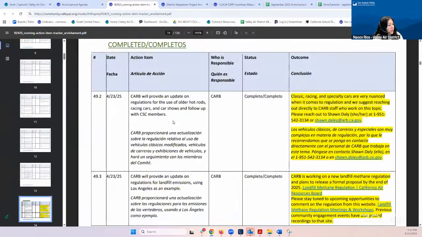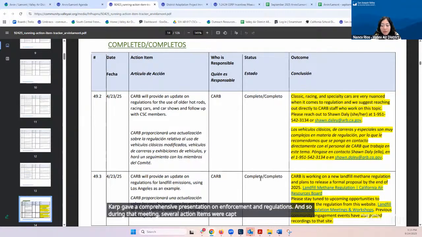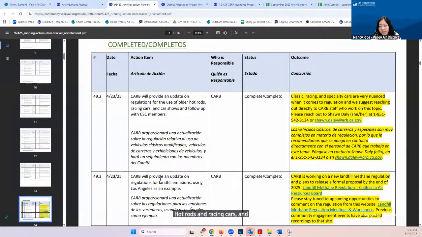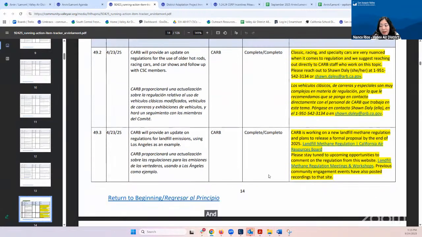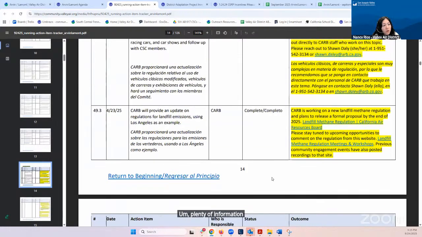And then the next two action items are actually from back in April. Our partner agency, the California Air Resources Board, CARB, gave a comprehensive presentation on enforcement and regulations. During that meeting, several action items were captured, including topics related to hot rods, racing cars, and additionally regulations concerning landfill emissions. Michelle from CARB was very kind enough to do her research and provide us with plenty of information for the outcome.